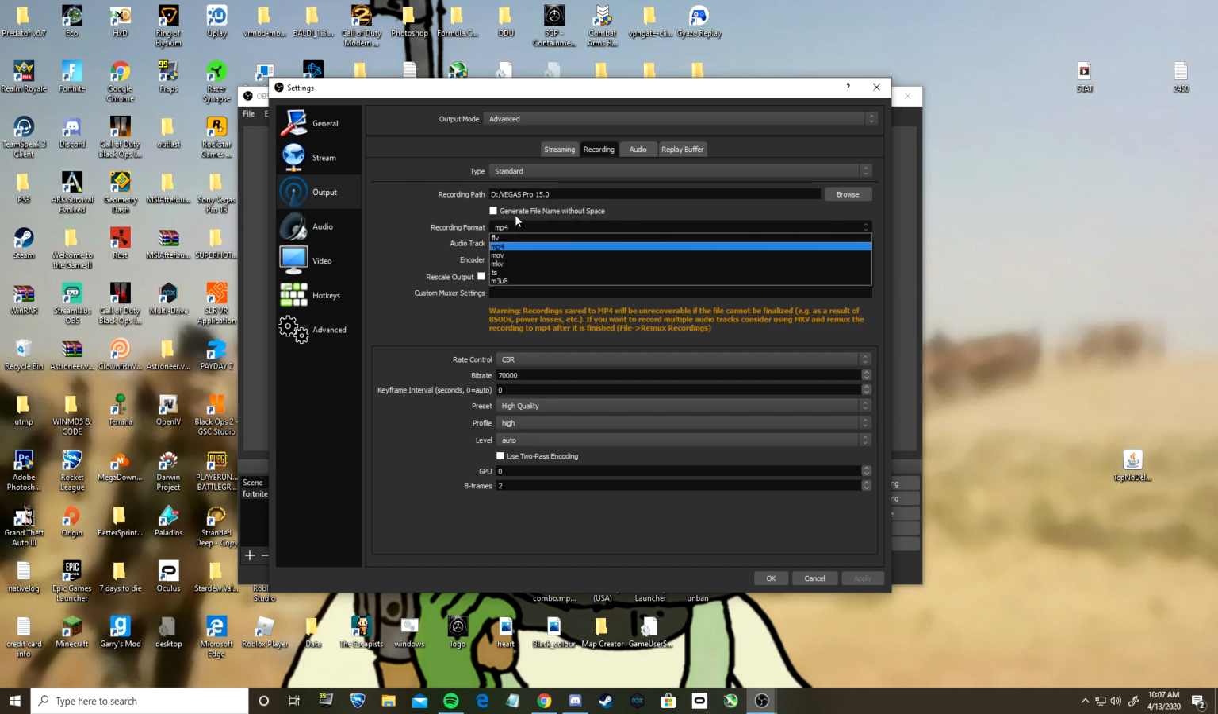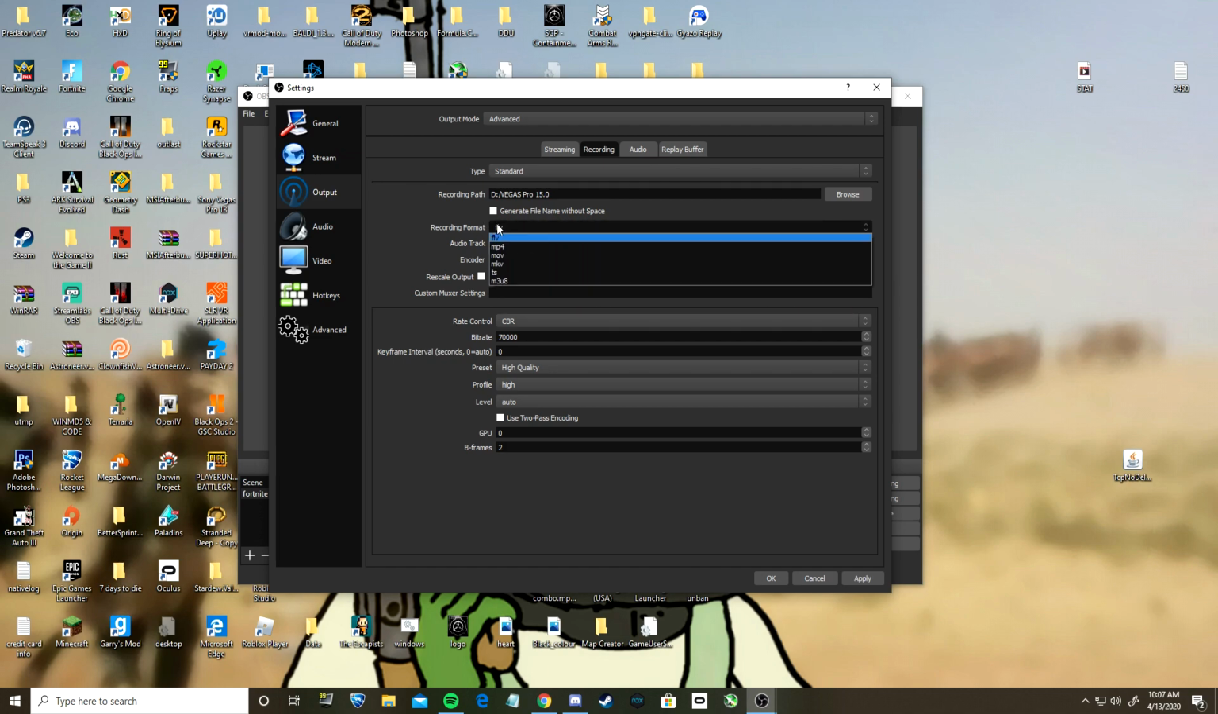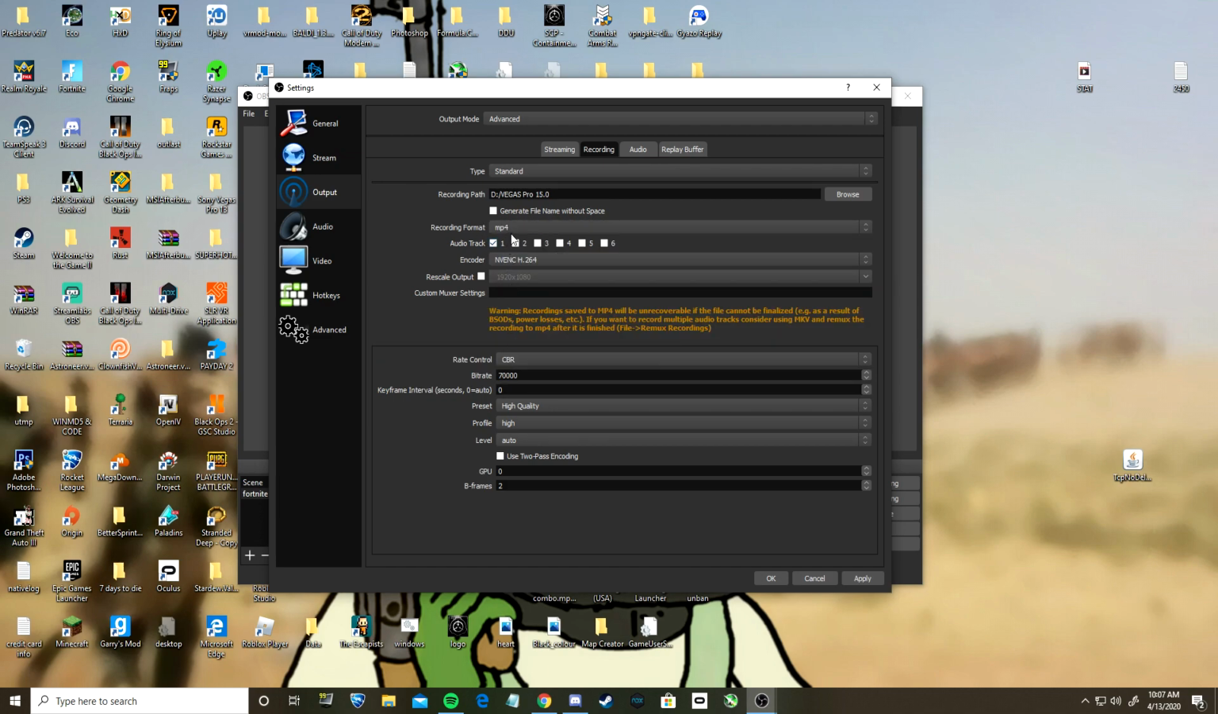And recording format, yours will probably start on FLV, but definitely change that to MP4, unless you know what you're doing with FLV. If you're just recording videos to upload to YouTube, just change it to MP4. And then audio track, I don't really mess with that. I just leave that at 1.